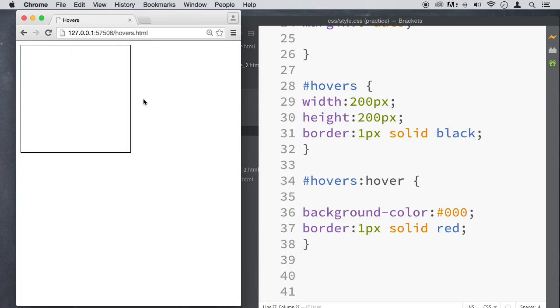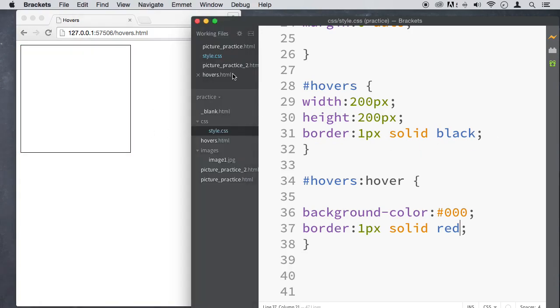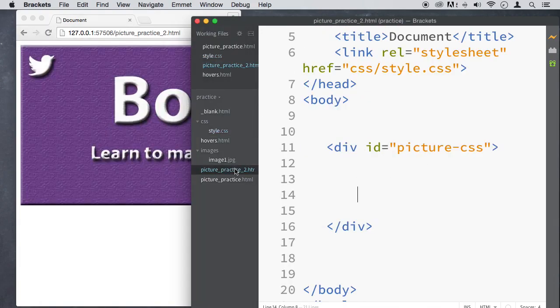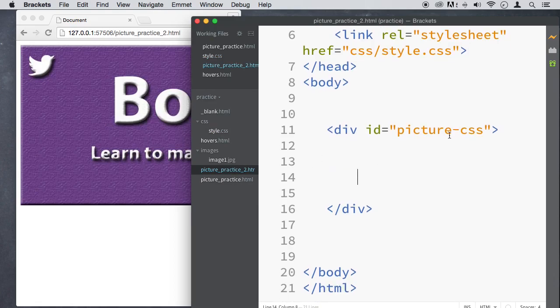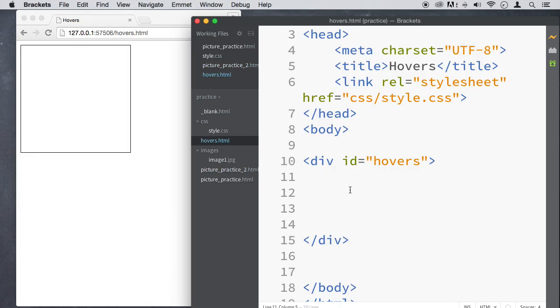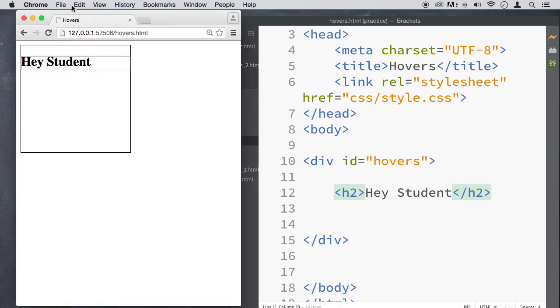We can also have something inside. Let's go to practice 2, in hovers.html, where I don't have anything. So let's just put some words and say, hey student, this is going to be black, right? If I put my mouse over it, you won't be able to see it, right?